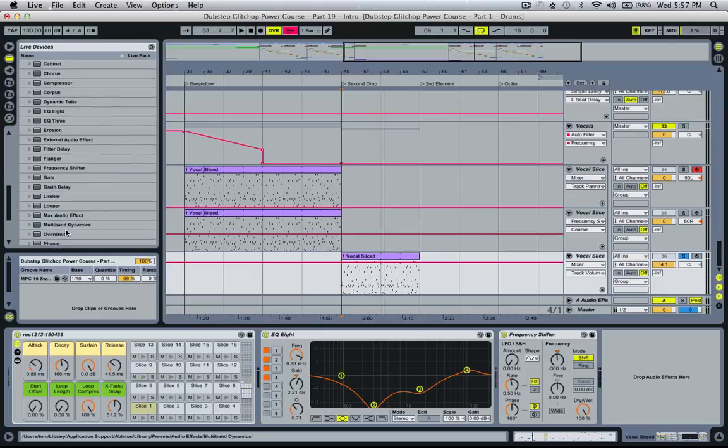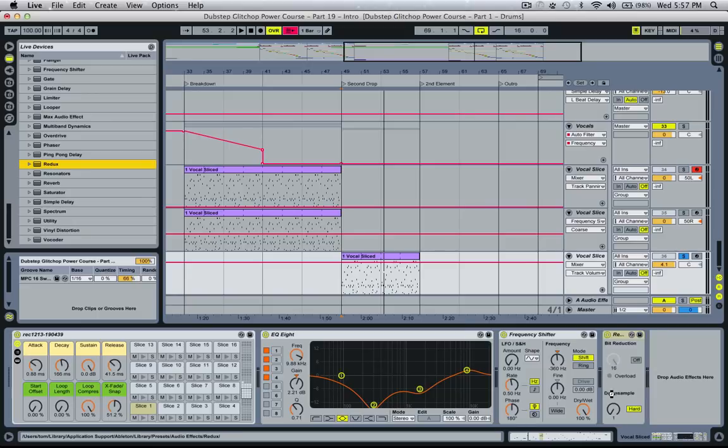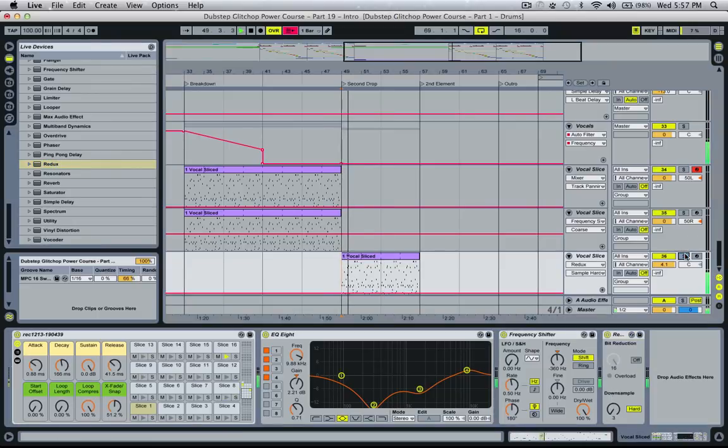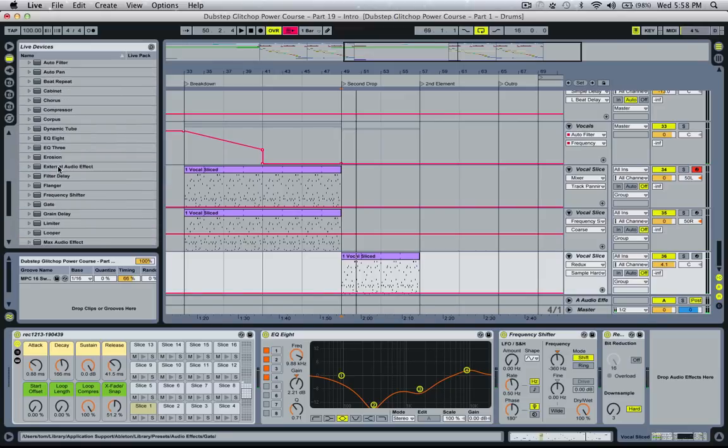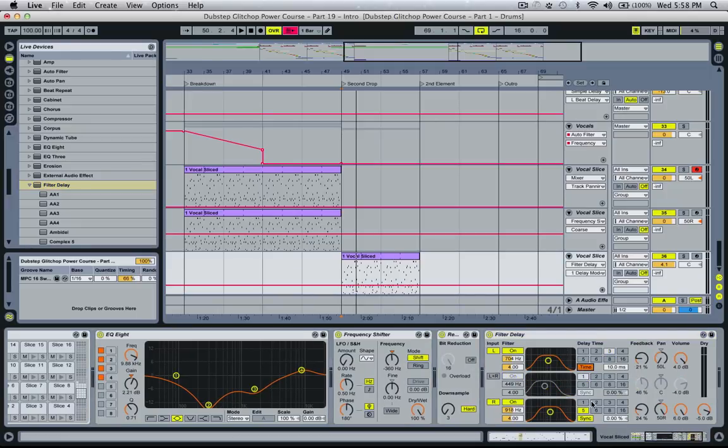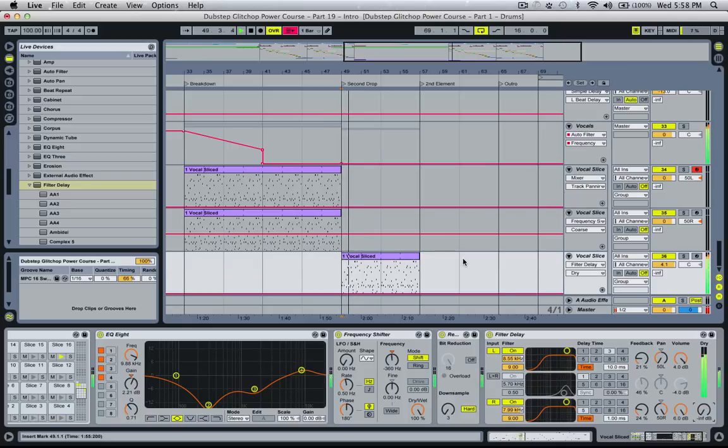It's kind of cool. Maybe if we redux it, could be a bit too hard. And let's use that filter delay trick to spread it out, left, right, sync off, like that, up there, bring the dry down. There's a bit too much highs. Maybe just bring it down here.